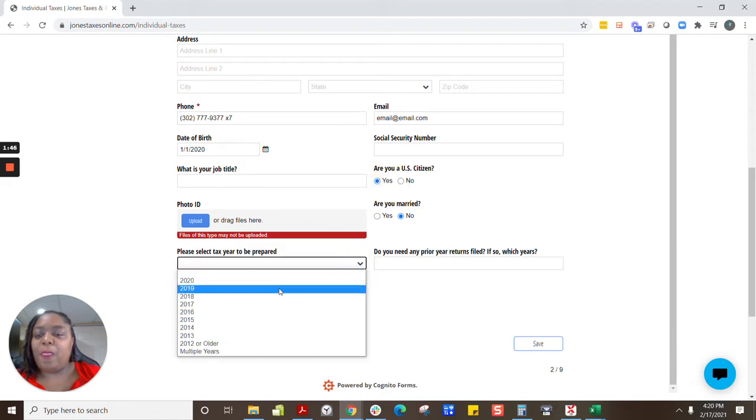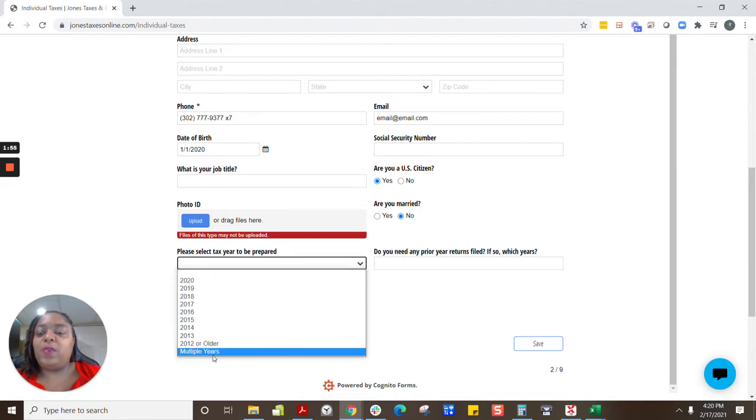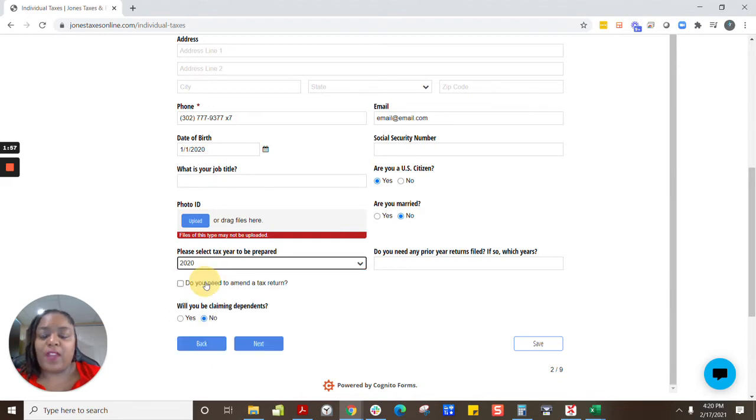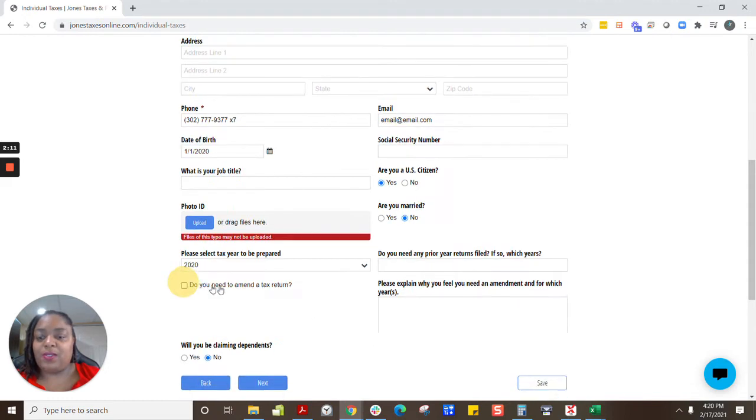In this drop down, you can identify which year you would like to prepare. If you need to prepare multiple years, go ahead and give us multiple years. If you need to do multiple years, it's really best that you do a form for each year, especially if your situation, dependents, address, or marital status has changed. If you simply need us to amend the tax return, you can go ahead and select that too. Information will appear based on your answers.